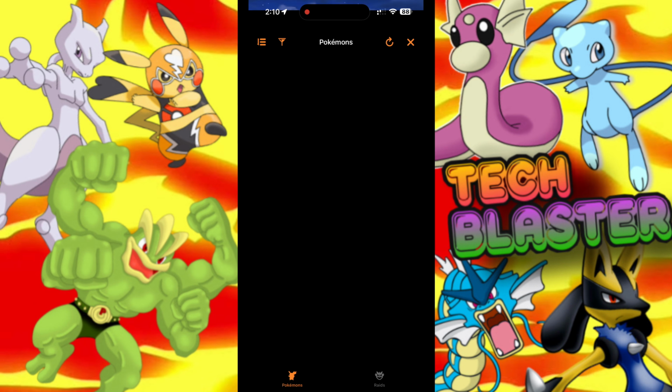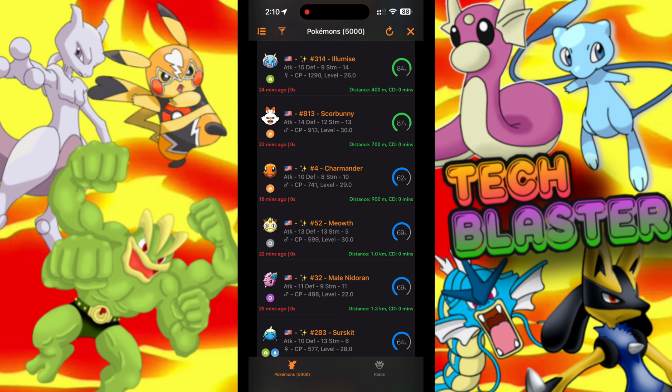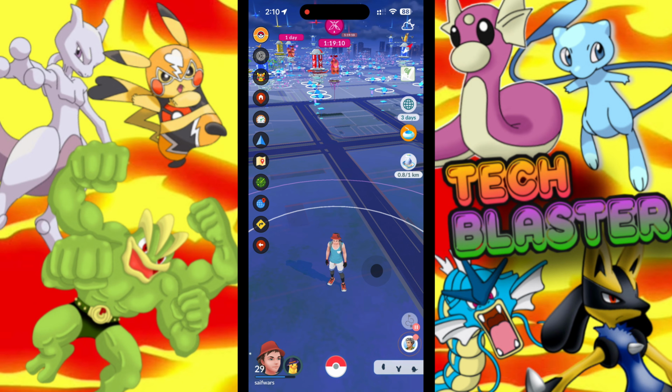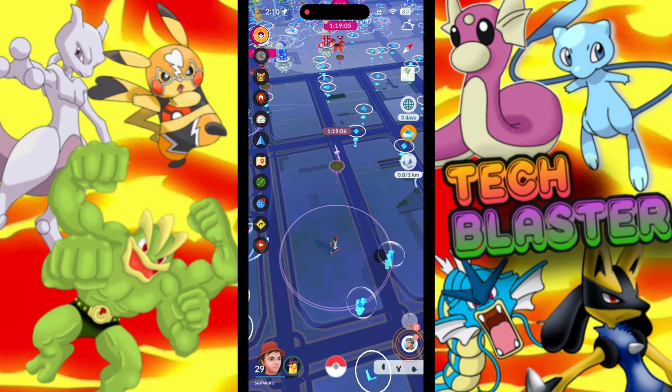You can easily interact with Pokémon on the map. Simply tap on any Pokémon you see to start the encounter. This is the fastest way to check spawns around you.